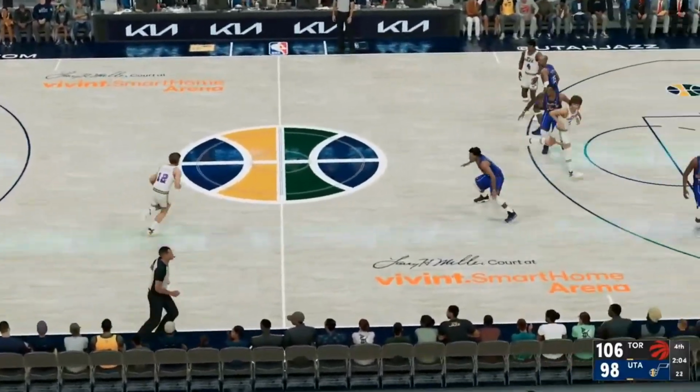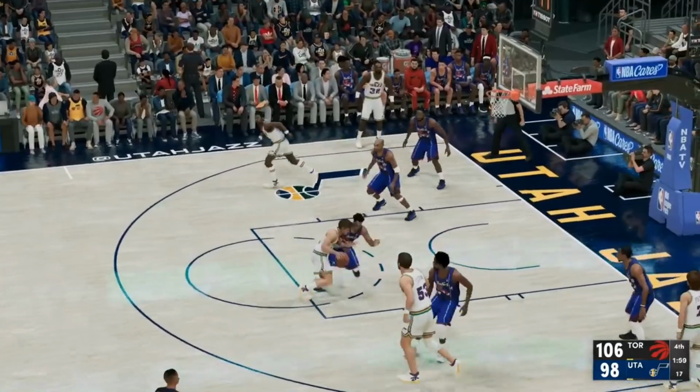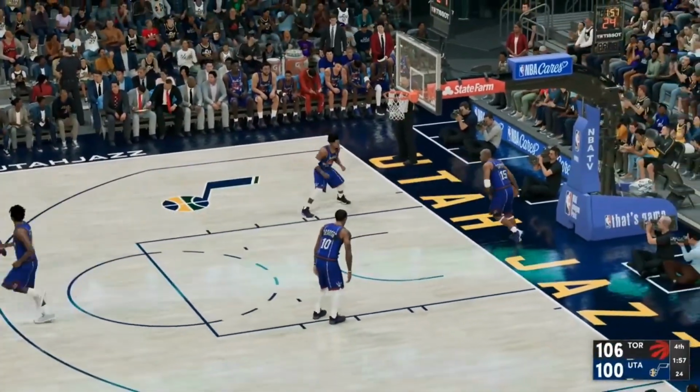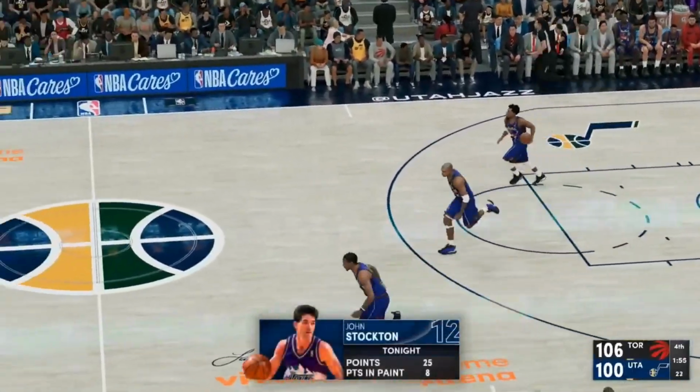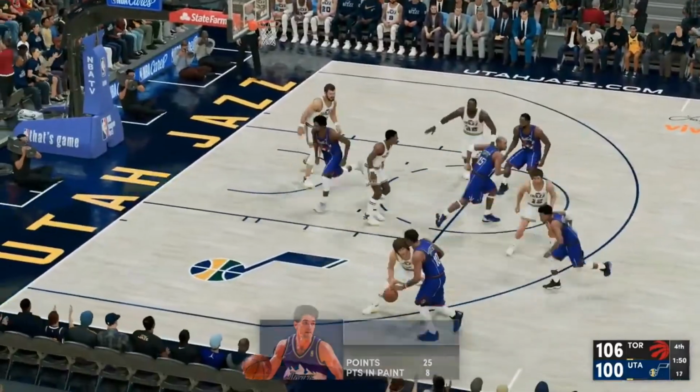For the Jazz, this one not looking good. 2 minutes remaining. The floater. And that's 2 points on the layup. 25 points in the game. That's nice work. Stopping short of the rim. Just laying it over the top.